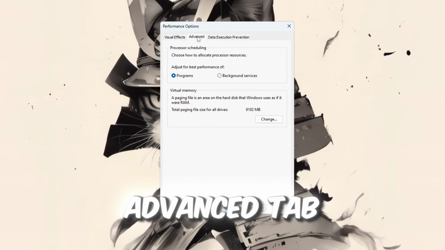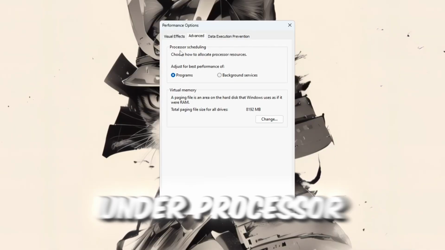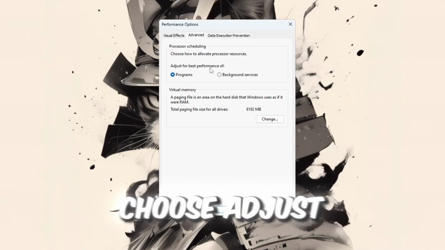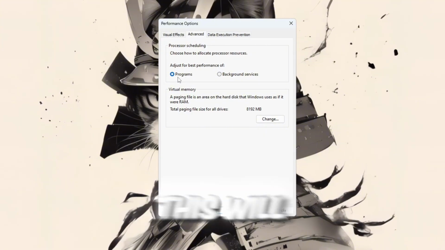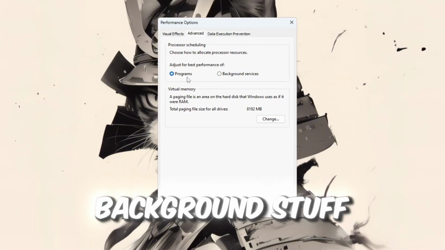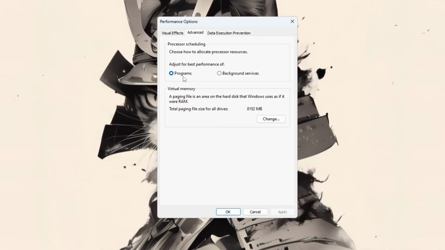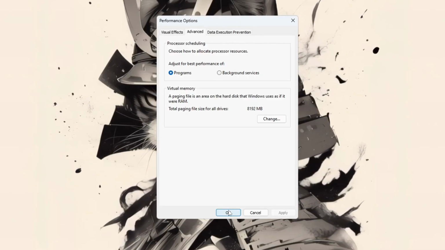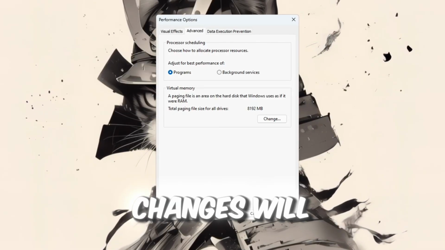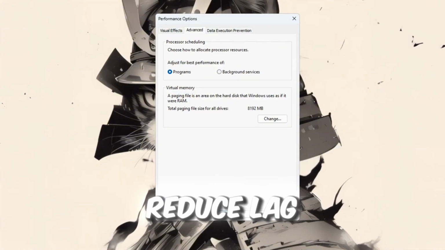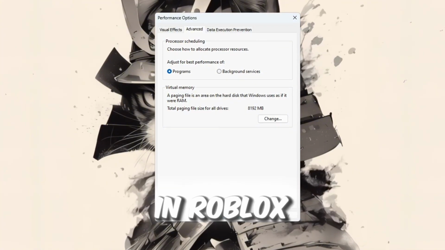Next, go to the Advanced tab in that same window. Under Processor Scheduling, choose Adjust for Best Performance of Programs. This will give more power to Roblox instead of background stuff running behind the scenes. Click OK to save and close everything. That's it. These small changes will make your system smoother, reduce lag, and increase your FPS in Roblox.